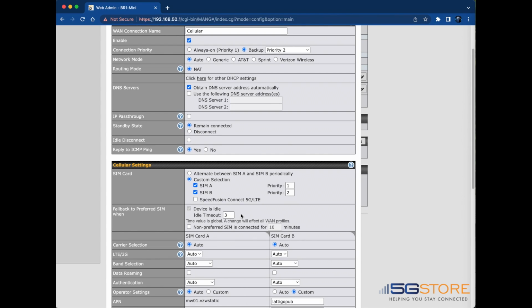With this configuration, the router would disconnect the non-preferred SIM while it tries to establish a connection using the preferred SIM. However, you can enable the non-preferred SIM is connected for a certain amount of minutes instead. In this case, if no traffic passes through the device for the stated period of time, it will try to connect using the preferred SIM.